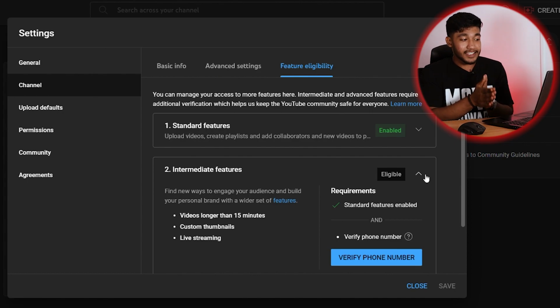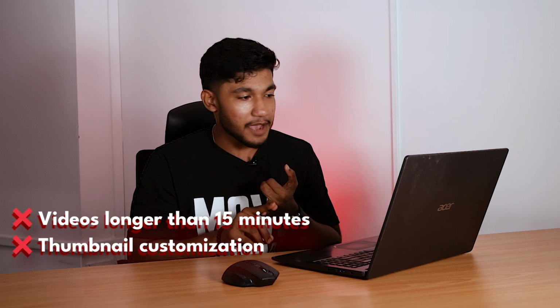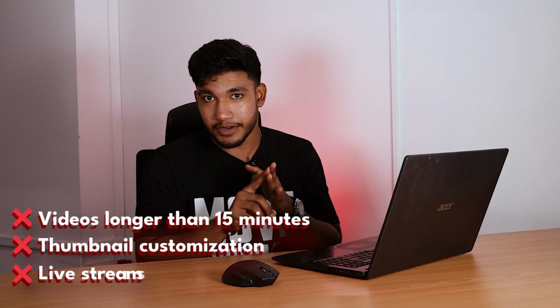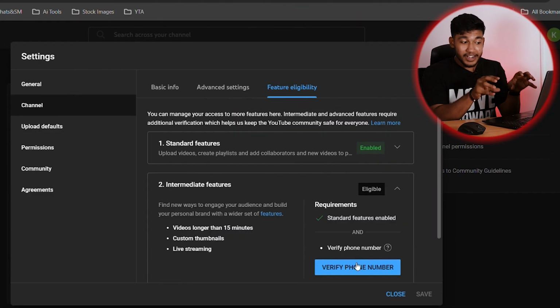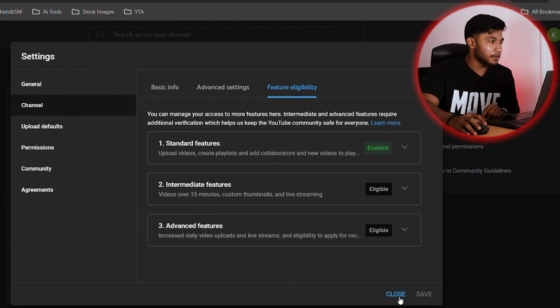You can see that without enabling intermediate features, you won't be able to make videos that are longer than 15 minutes. You won't be able to customize your thumbnails, and you won't be able to live stream. So make sure you verify your phone number and enable these intermediate features. That's tip number 1.